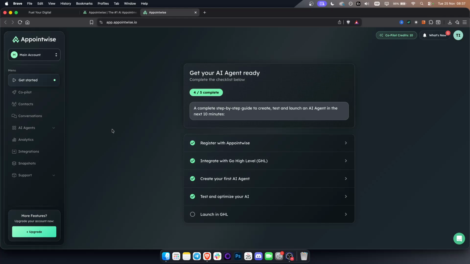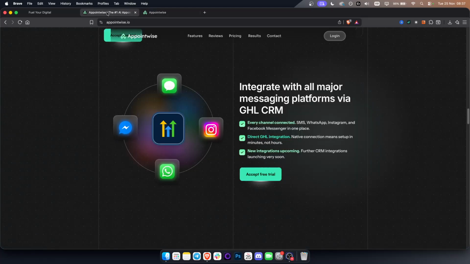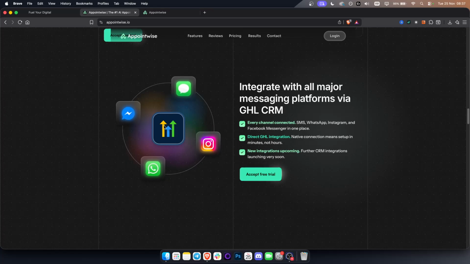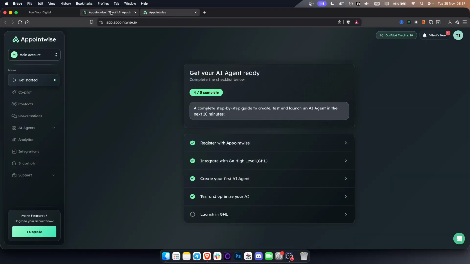It's through this platform called APPOINTWISE. Now, APPOINTWISE is a platform that allows you to create AI appointment setters, which are in return qualifying your leads, okay? Now, this APPOINTWISE is working with GoHighLevel. So you will need GoHighLevel and APPOINTWISE to build this.